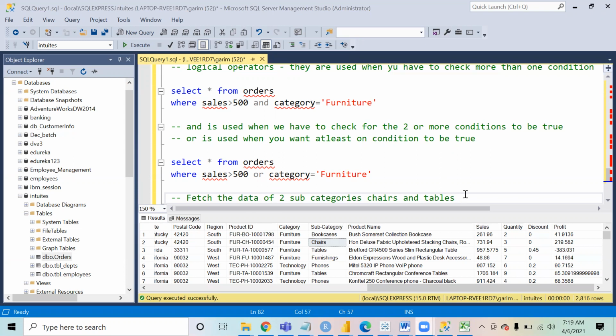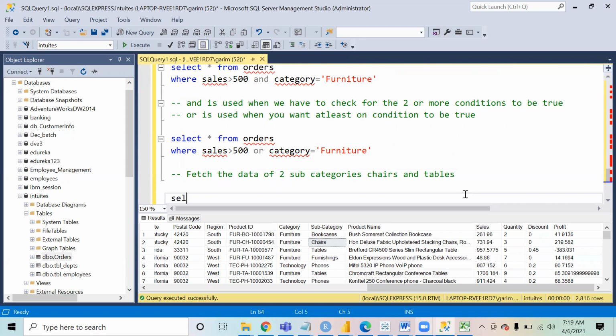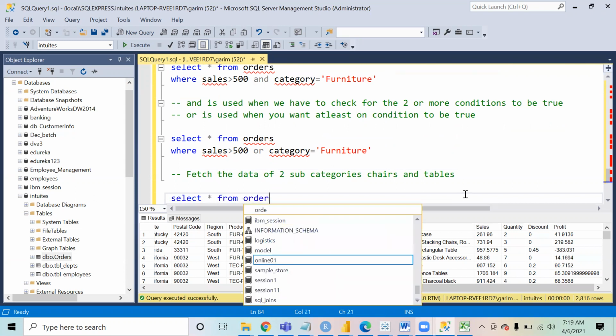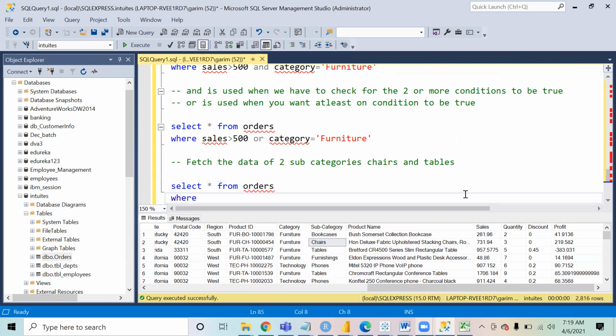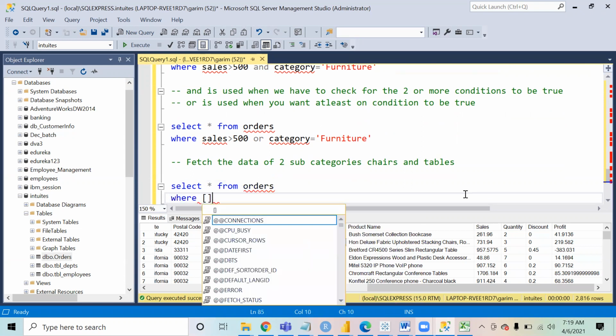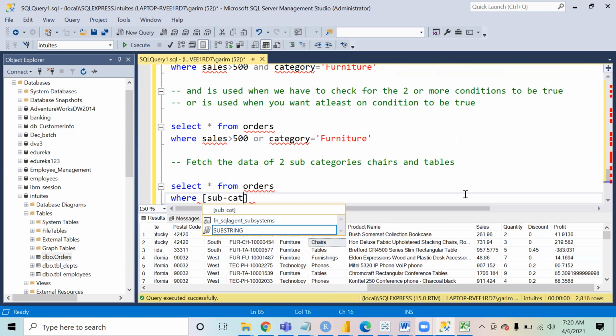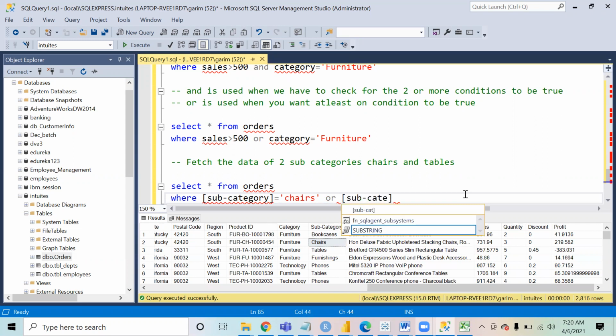Right. So if I have to write this query, how will I do it? I will say select star from orders where subcategory equal to chairs, or I will say subcategory equals to tables. Right? This is what we will write.